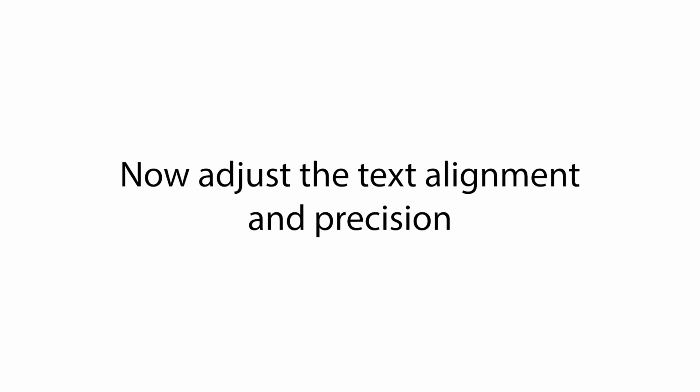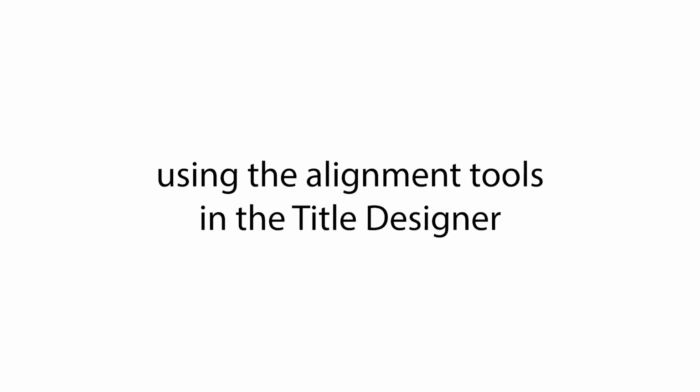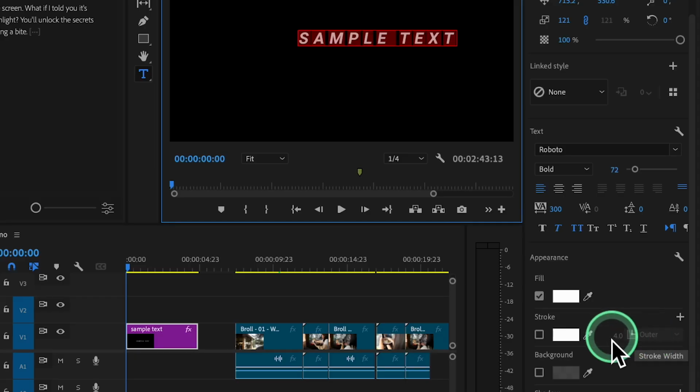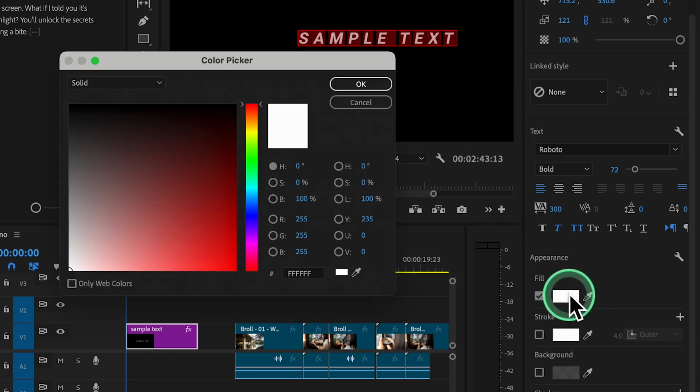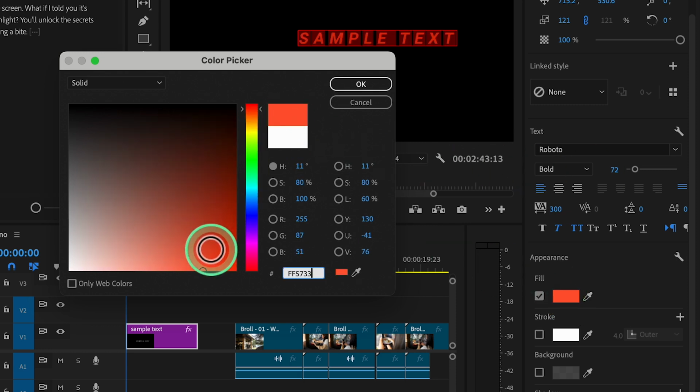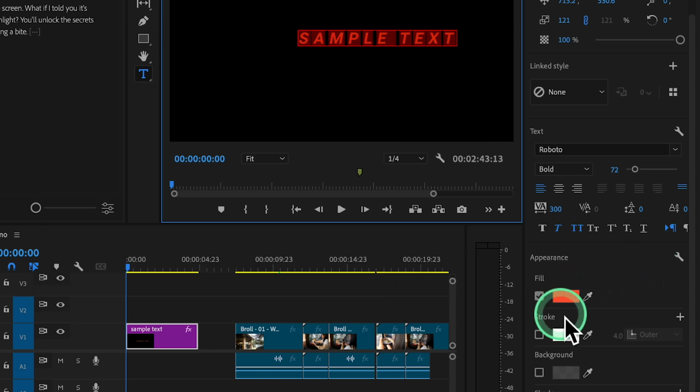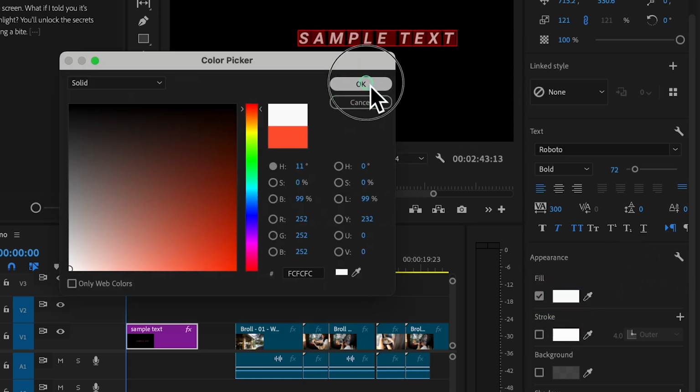Now adjust the text alignment and position using the alignment tools in the title designer. You can also change the text color by selecting the text and choosing a color from the color picker tool. For example, you can choose a bold color like this for a striking, attention-grabbing text title. Or you can simply use the color white. Click OK. Number 3. Adding graphics and shapes.